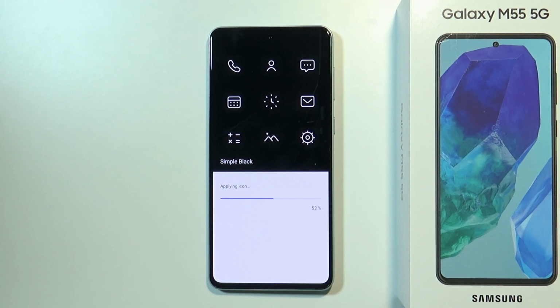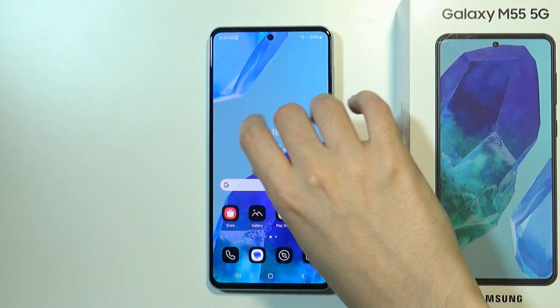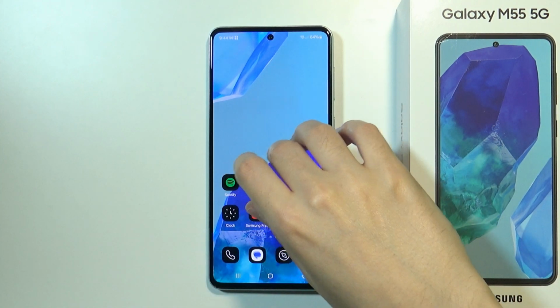Now let's wait a couple of seconds, and after that we should go back to the home screen, and as you can see we have different icons. And that's it.